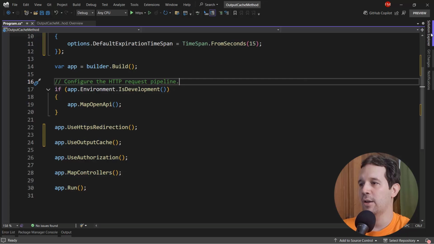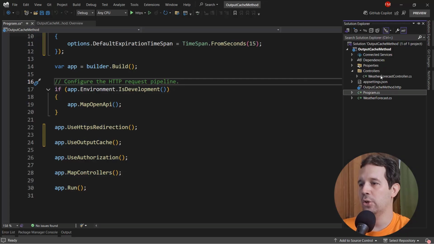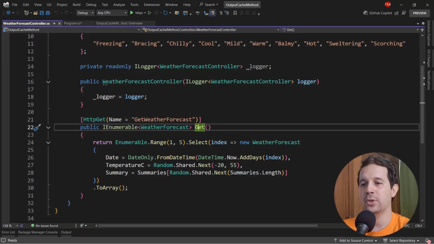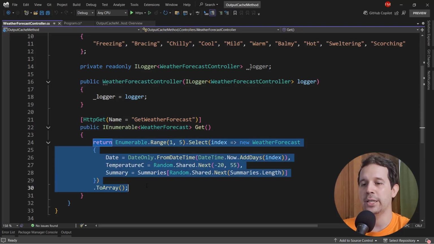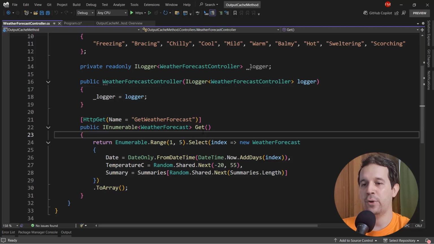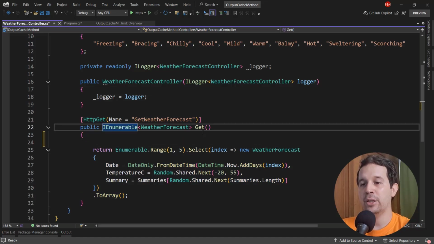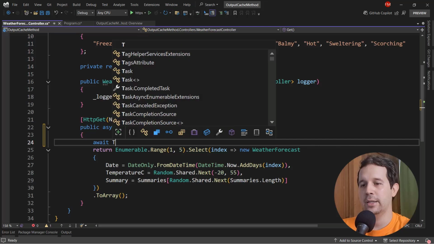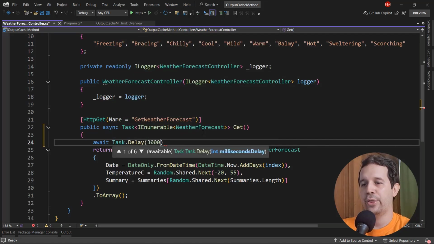So let's use it. For example, let's come to Controllers, WeatherForecastController, and let's come to this Get method. Here, as you can see, we're simply returning this. But let's pretend for a moment that this method is very slow. For example, let me say here async Task, and then await Task.Delay 3 seconds.